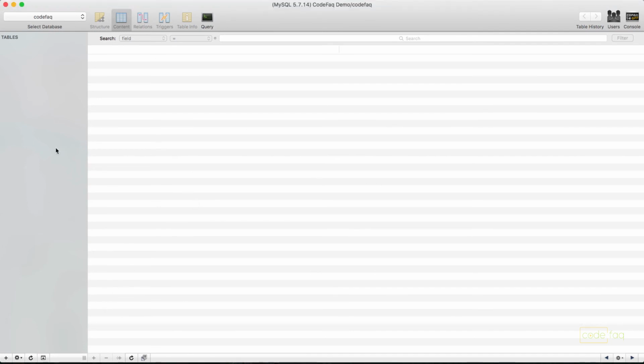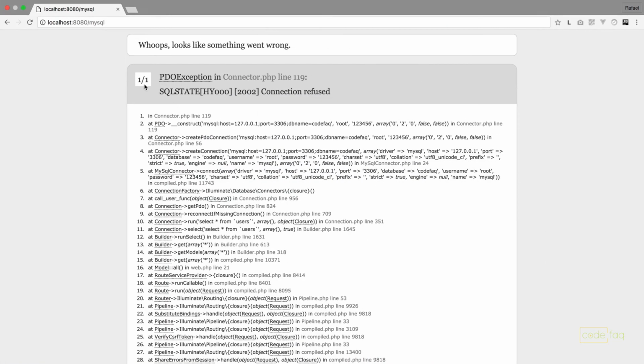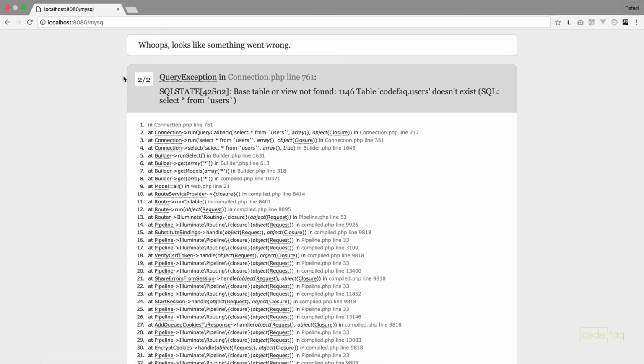As you can see, MySQL is working. If right now I go back to this test page and give it a refresh, you see it's connected, but now this error here is a Laravel specific error. It's saying that there is no table called users. So I will just go ahead and create it.